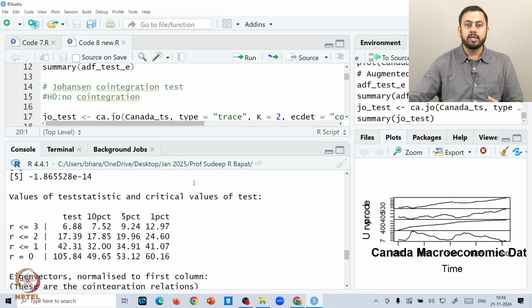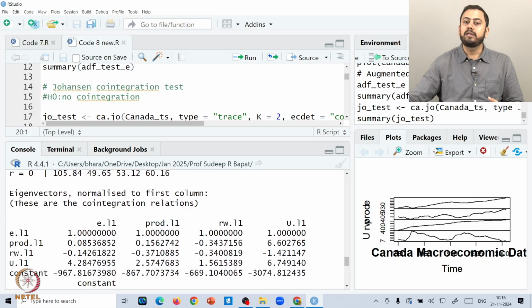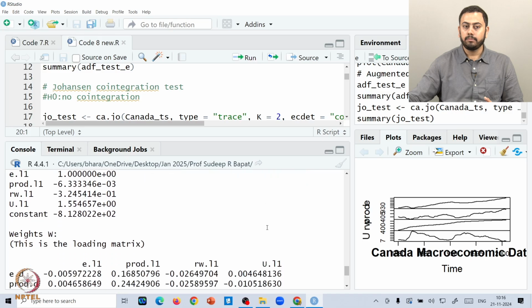Make sense so far? Okay, and the next thing it gives you are the eigenvectors. So, both the eigenvalues as well as the eigenvectors for each and every variable in the series: employment, productivity, real wage, and then unemployment. So, this gives you a matrix, because you have eigenvectors corresponding to each of the time series.